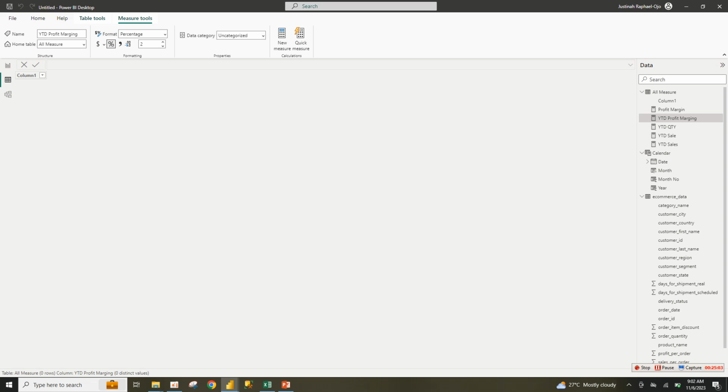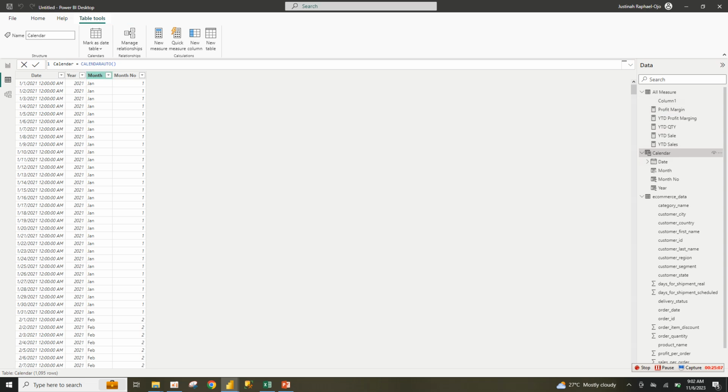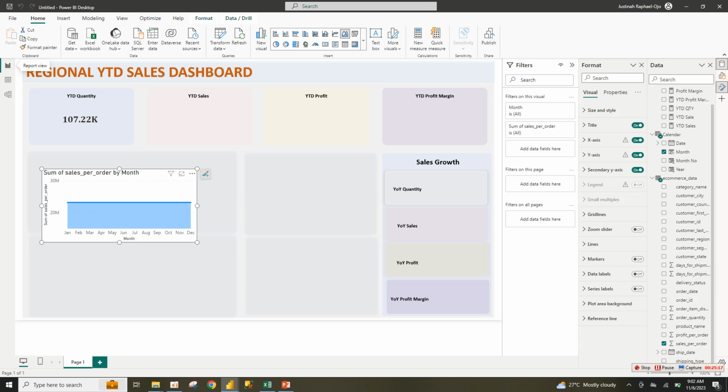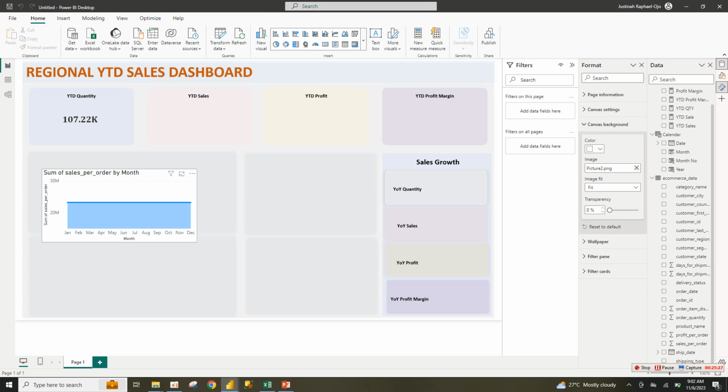Go to data view, then your calendar, click on months, then sort by month number, then go back to this plate, then sort by month again. You can see now that it has sorted.